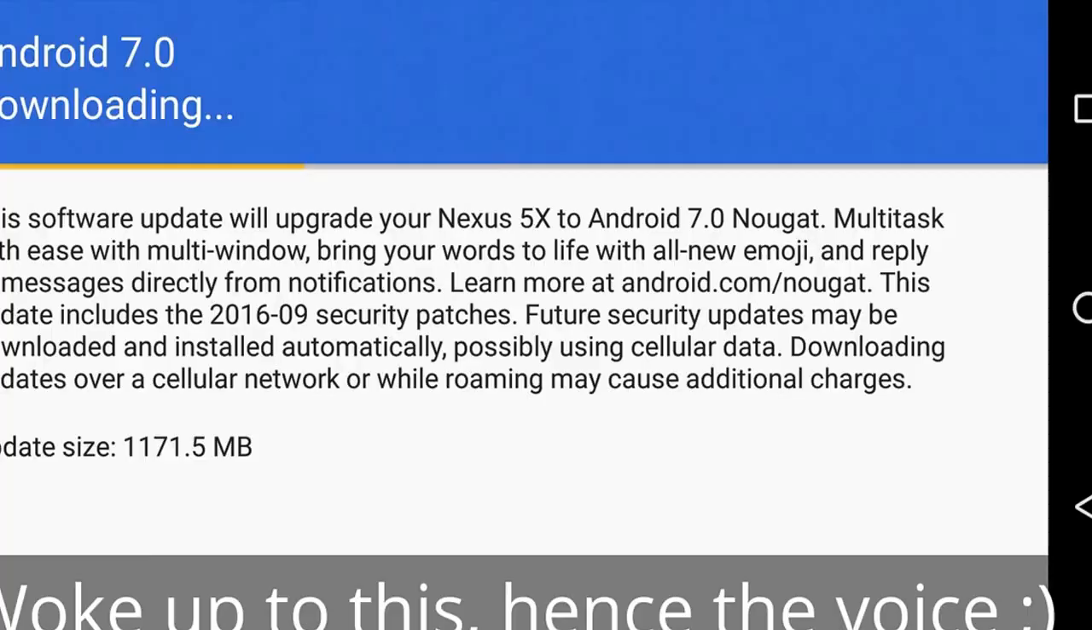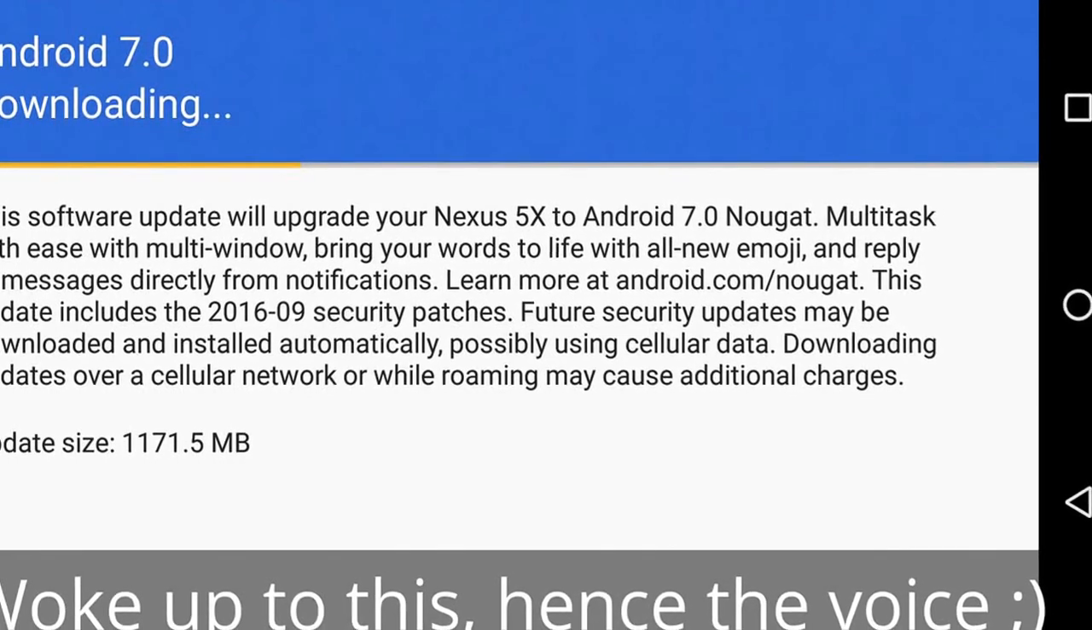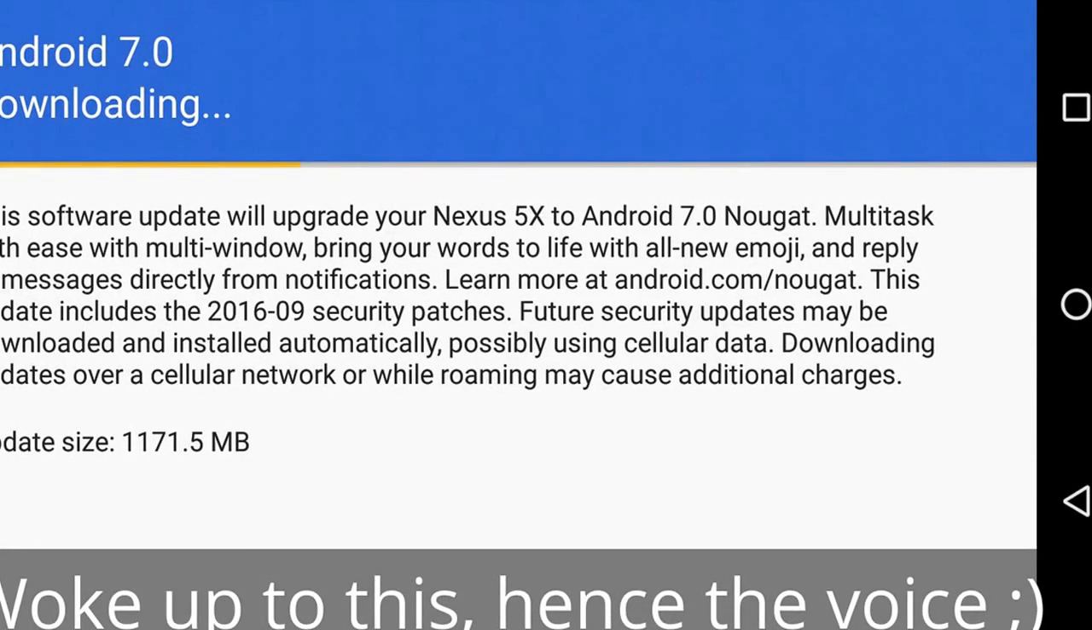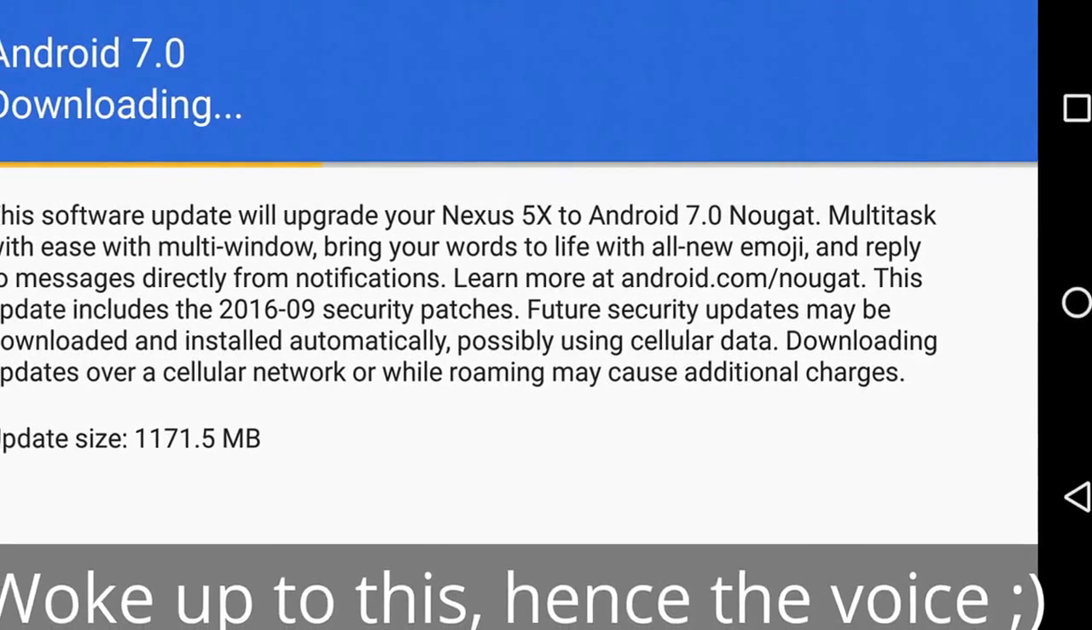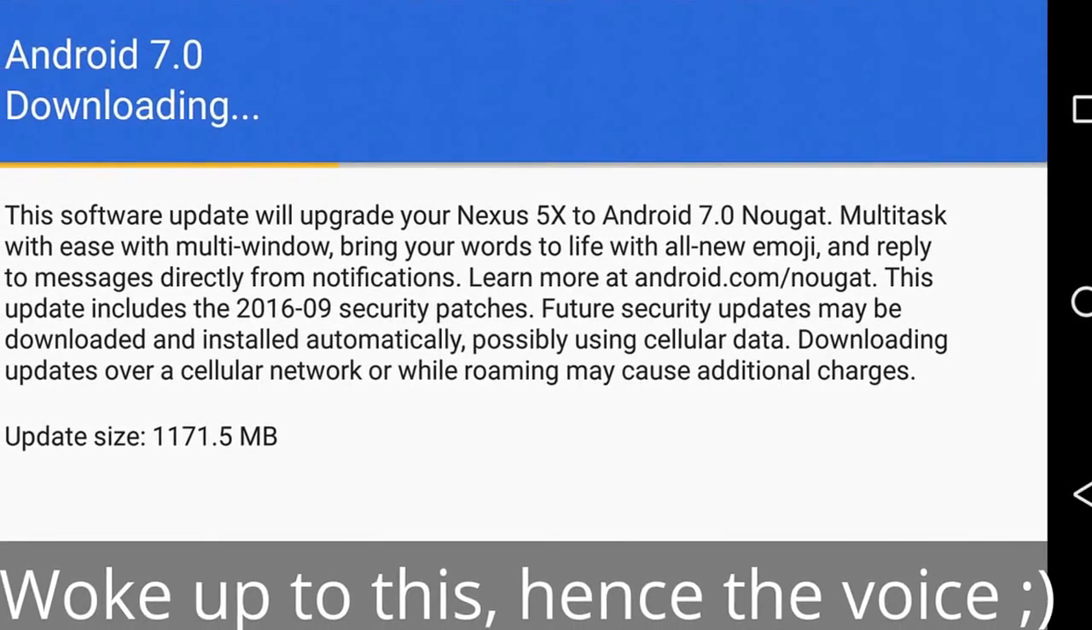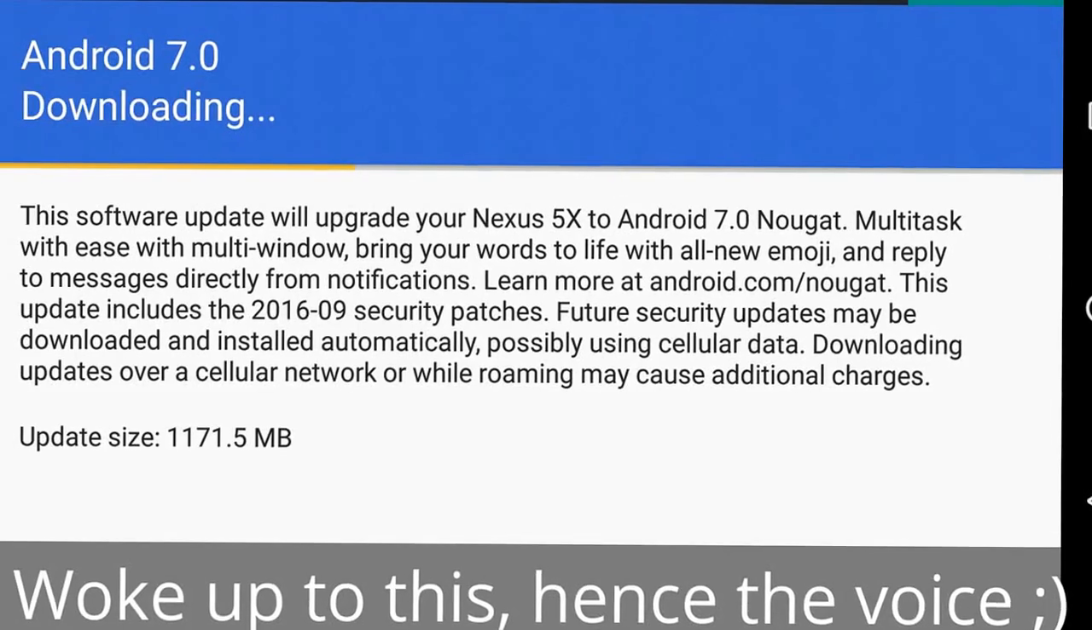So, we have received the new Android N update and we are excited. So let's get to it. Hello everyone, as you can see, I have got this notification to download the new Android 7.0 Nougat today only. So I am downloading it and let's see what it has in store for us.